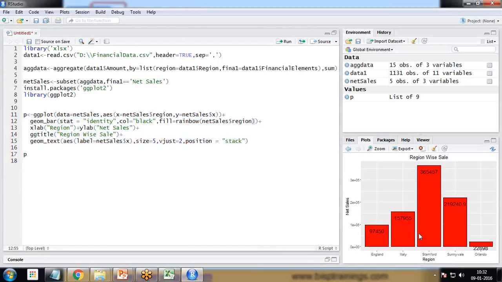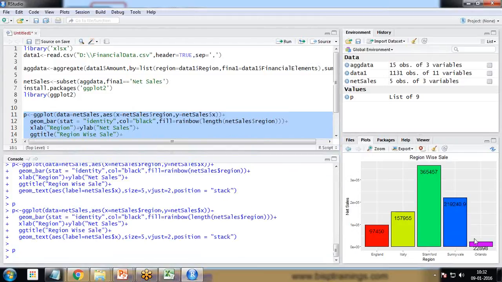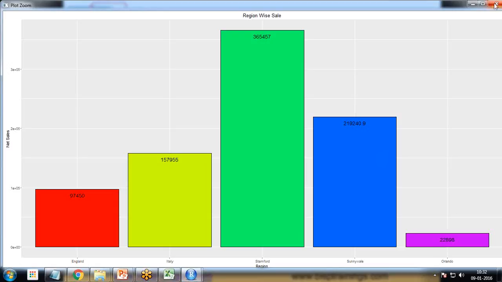Sorry, I missed one thing. Here it is displaying the red color, so I use here length. I forgot to find the length as well, because it should go along with the length. So this will calculate the length of the regions, and it will become rainbow. The total regions are 5, so this will become rainbow 5, and it will pull 5 colors and color all the bars with different colors. I just run it, and you can see all the bars are colored in different colors now. We can zoom in, and we can see the values.